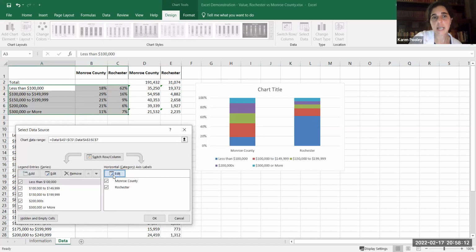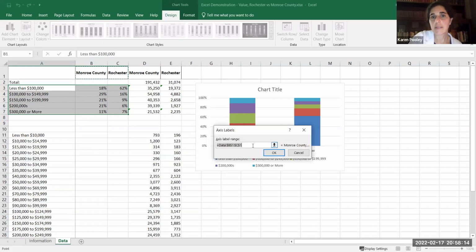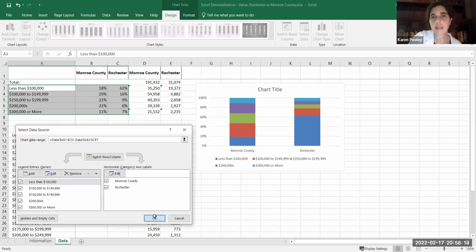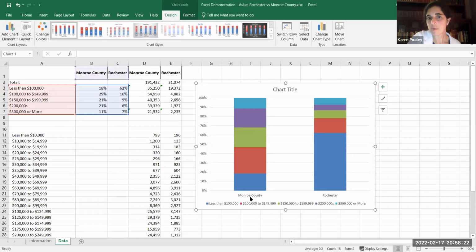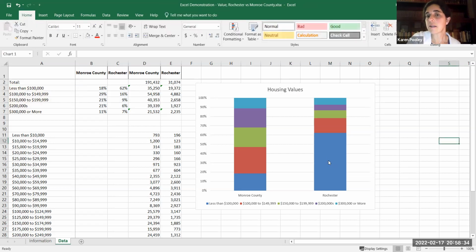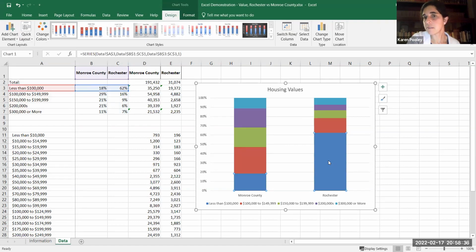I would just edit. And then if you click on this, it's going to let you play around in that box. So if I hit OK, now I've got Monroe County and I've got Rochester. I can make this chart title anything I want. Housing values. I can click on any of these to change the color.